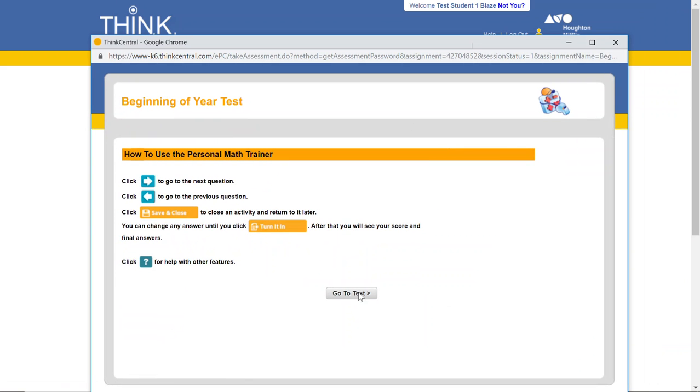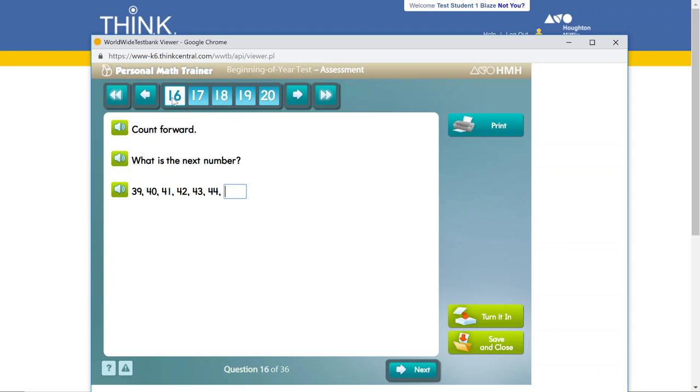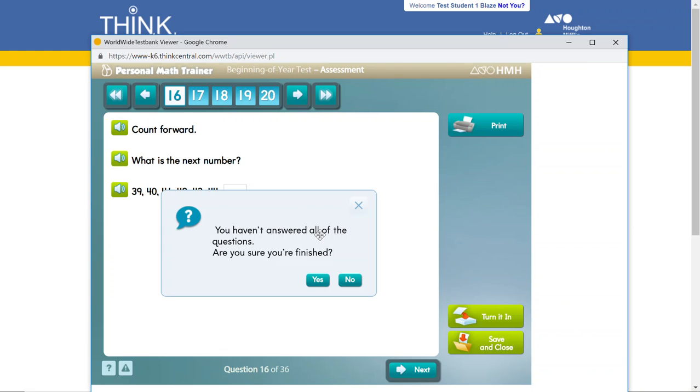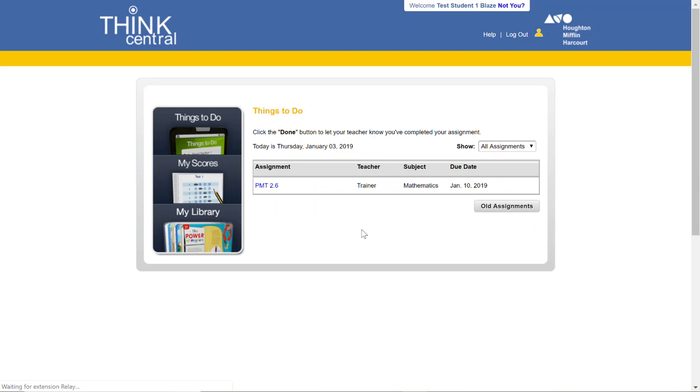But then I can also go back in my test at any time. It should pick up where I left off, and I can always turn in my test. It will prompt the students if they haven't answered to make sure they finish all their questions, but now that I've turned it in, I can't complete any of the other questions. So I can hit back there.